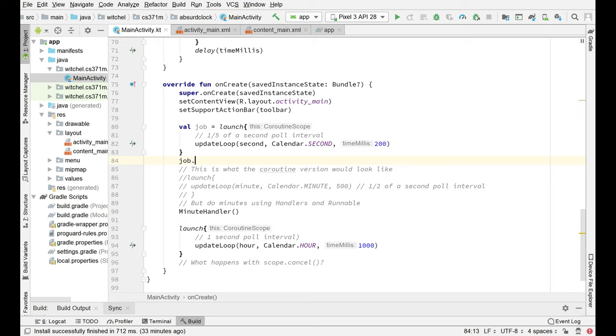All right, we say, what is a job? A job is a type, job, and you can look that up. You can get the children of the job, you can figure out if the job is still active, you can cancel the job. That's how you control coroutines.